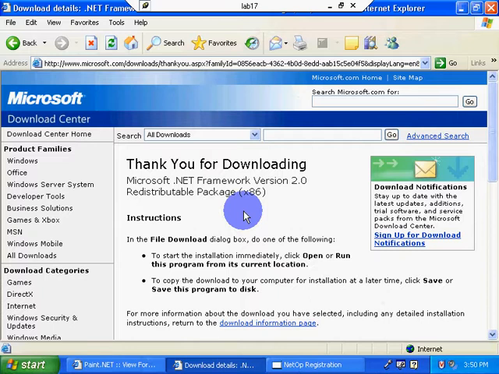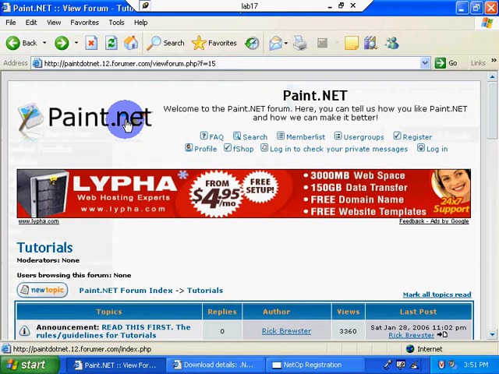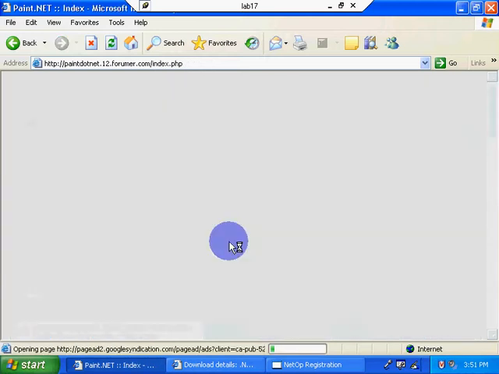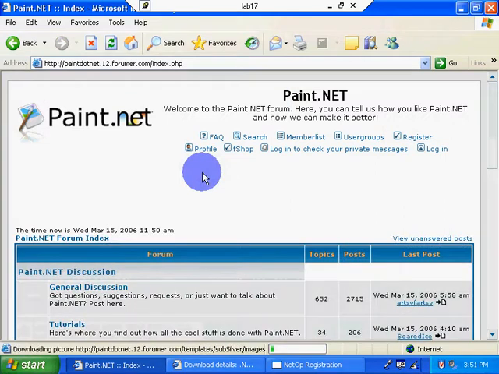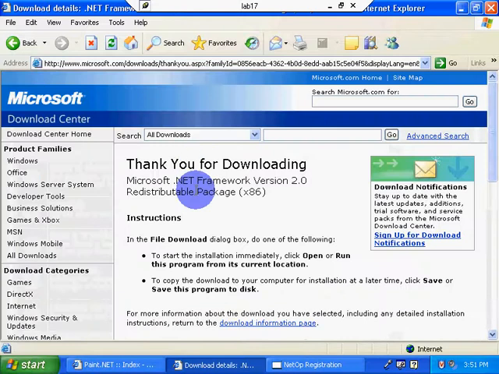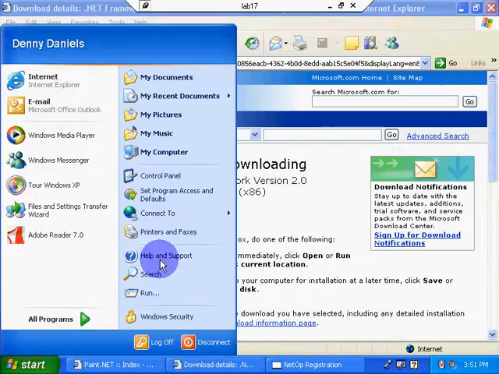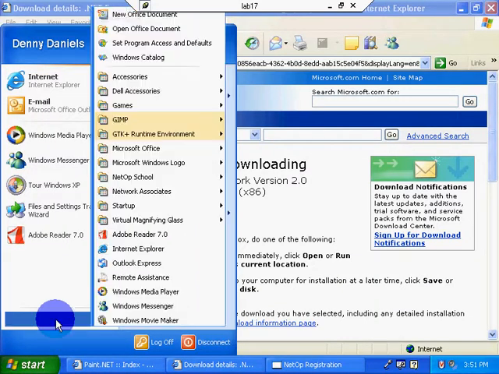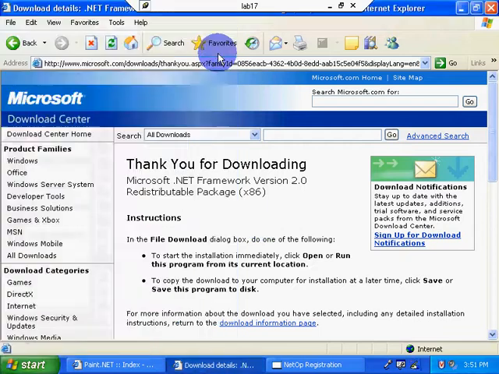Okay, now what's happening? Do we need to go back to paint.net? Let's see if that's what it wants us to do. Okay, no. Did paint.net get installed? No. So let's go do another Google search.